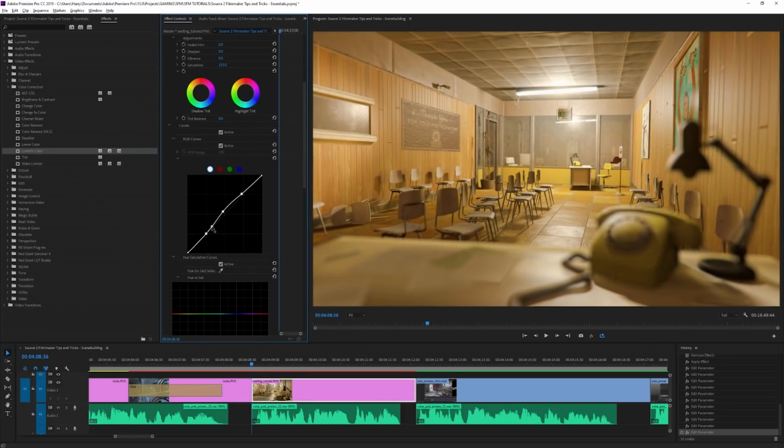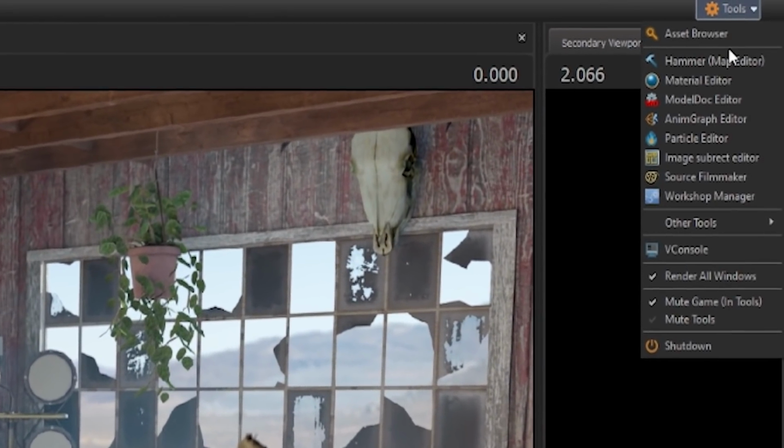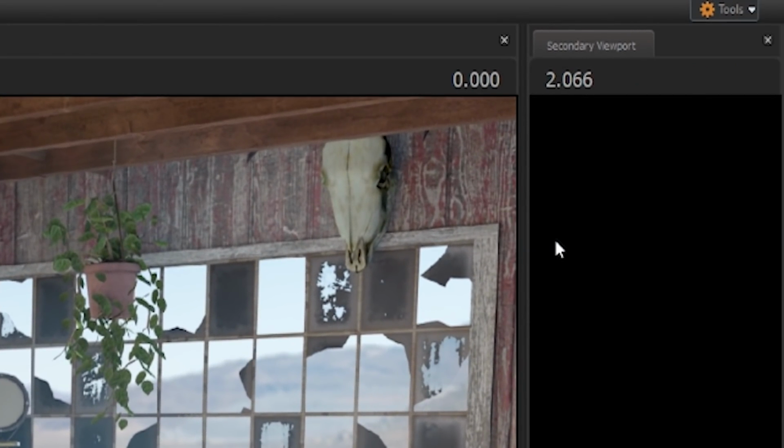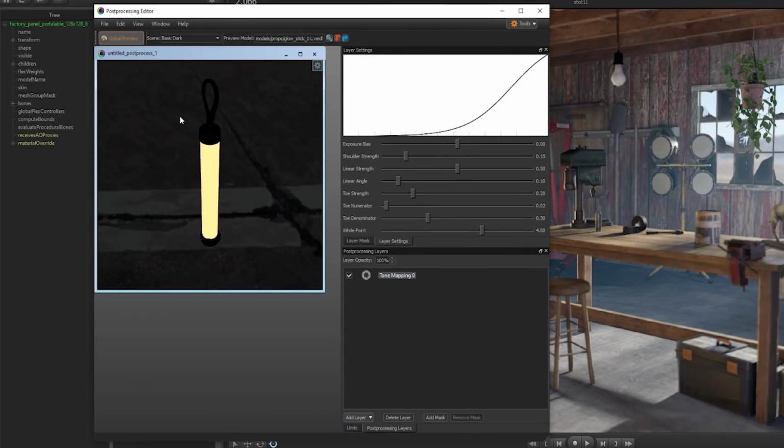So you can obviously correct this in your editor of choice, but you can also fix it in-engine by using the handy post-process editor. Inside the editor, you can simply go to File, New, and create a new preset, and by default you'll have a tone map applied automatically.